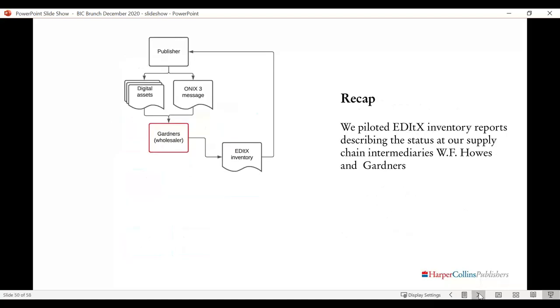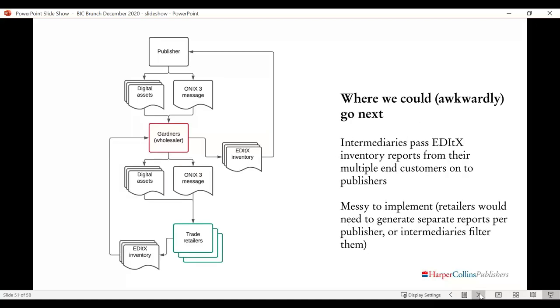Next slide, please, Karina. So a recap on the scope of the pilot. It's publisher to wholesaler and back to publisher. Next slide, please. What we'd really like is something a little bit more like this, where the retailers that the intermediaries like gardeners deal with are sending data back, ideally for Simon's benefit, ideally using EDItX. End retailers who face consumers are sending data back to the wholesaler, and the wholesaler is passing that B2C data back to the publisher, because that's what my business really wants to know, is does the retailer have the book on sale right now?